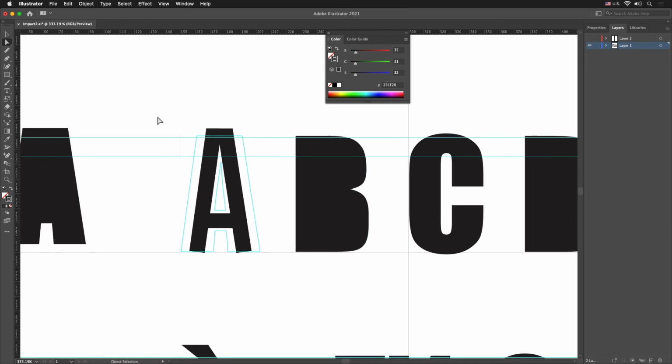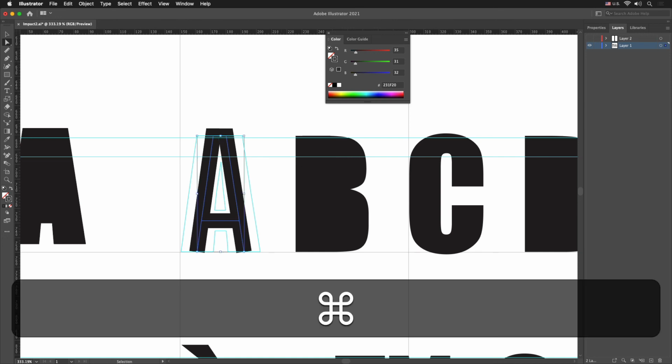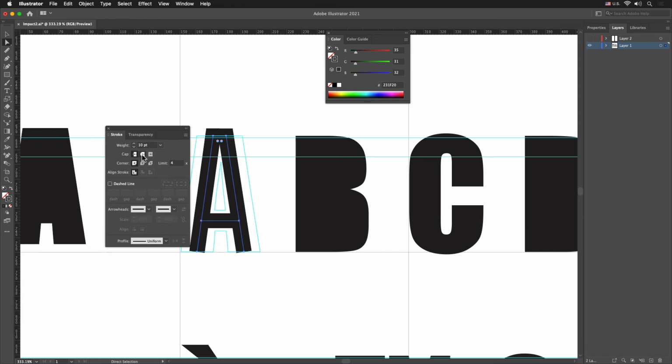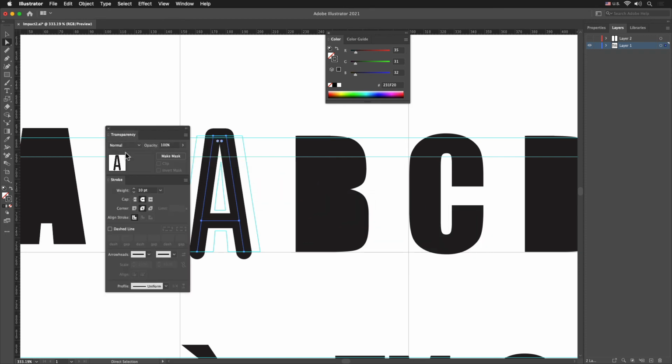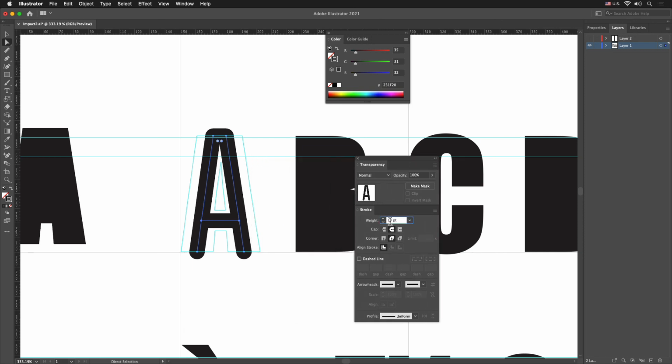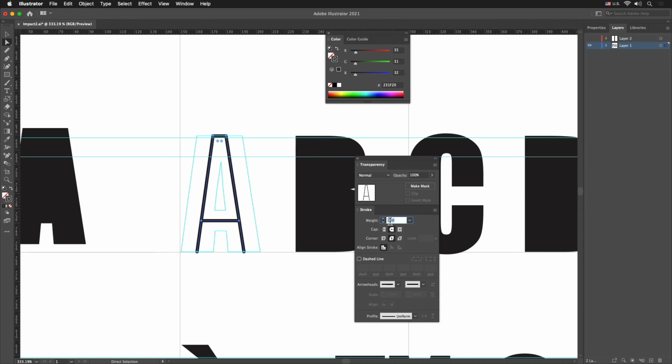And by the way, there are other things that you'll be able to do to the letter. So if I go ahead and call up my stroke options, Command F10, I can add roundness to it. I can round this out. And then the other option, of course, oops, didn't mean to pull that out. The other option that I have on the stroke is to increase it. And you can kind of see the effect that this is going to have.